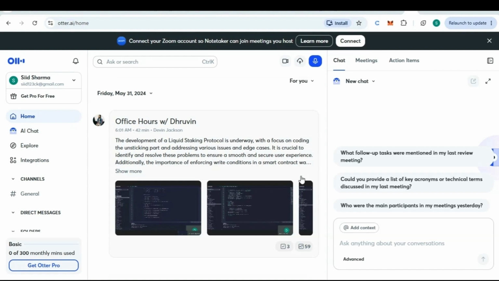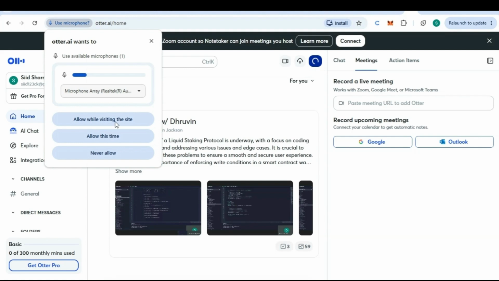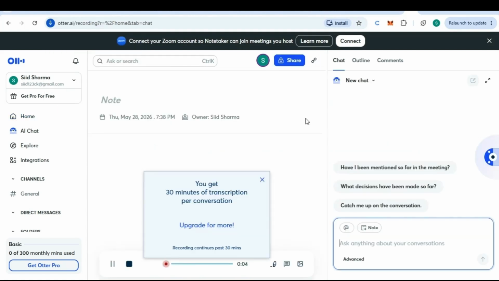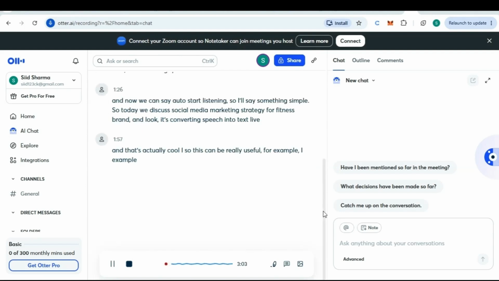So the first one is live recording. You just need to click on the record button and allow access, and now Otter starts listening. So I'll say something simple. So today we discuss social media marketing strategy for fitness brand. And look, it's converting speech into text live. So this can be really useful if you want to take notes during your meeting or any discussion.